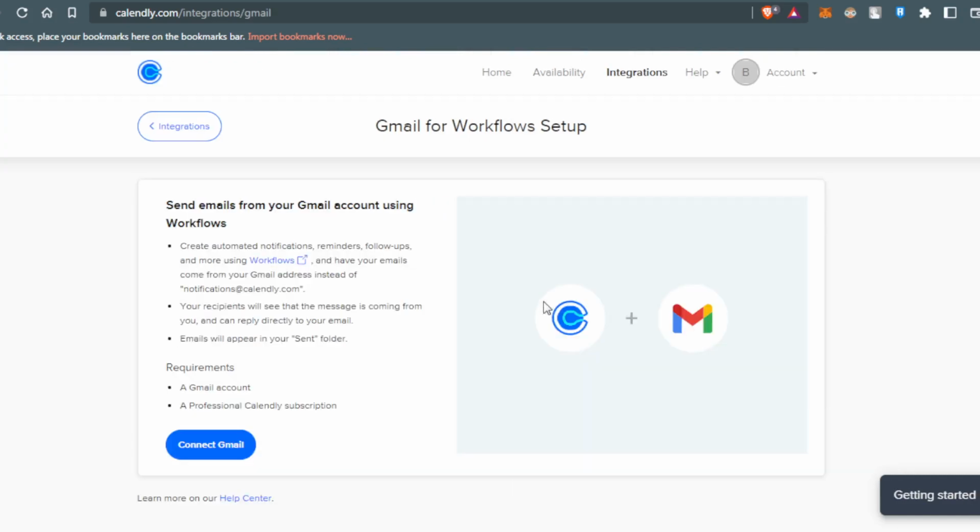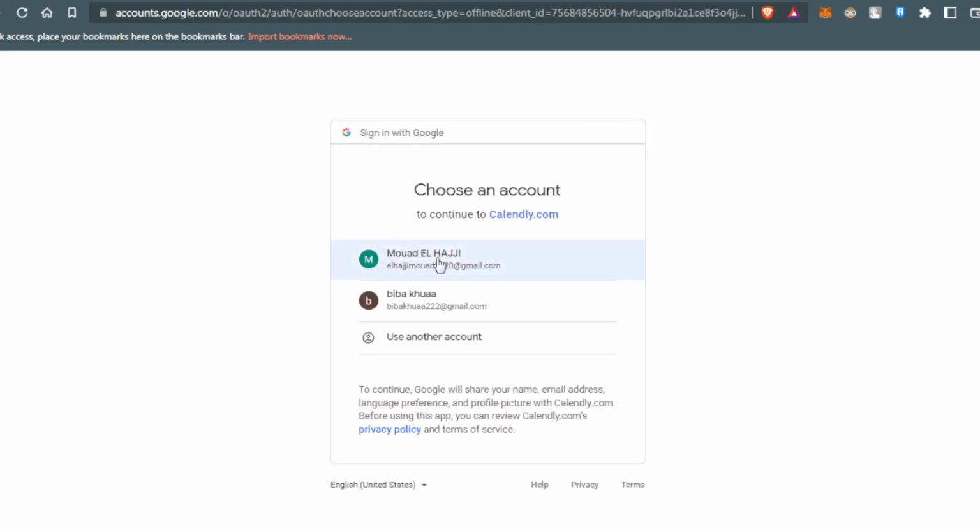So if we click on that, as you can see here, send emails from your Gmail account using workflows. And of course, as you can see here, we are setting up Calendly with the Gmail application. All you need now is to click add, connect Gmail, and they will ask you to connect it with one of your accounts.